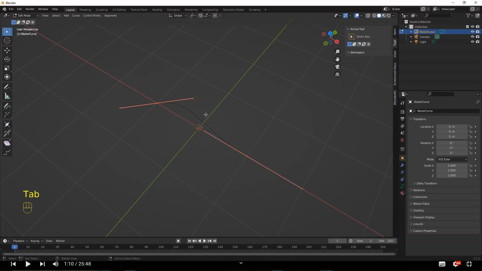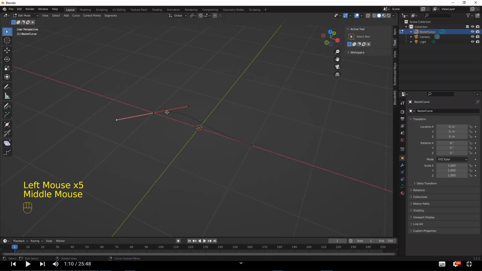If I go into edit mode, you can see that the curve actually has two vertices. One is here and the other one is here. This one has two control vertices. One is here and the other one is here. And whatever you do with these control vertices will define the form of the curve.